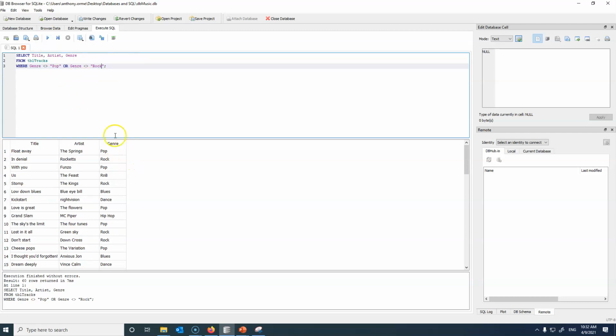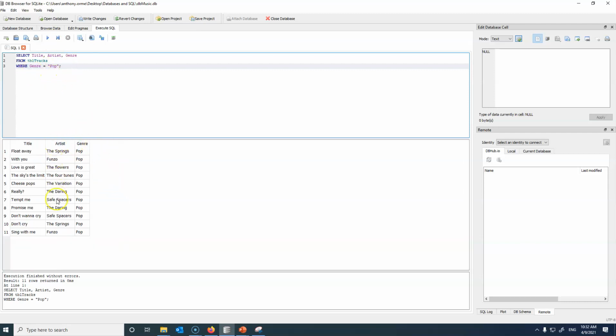So if I play, oh, it's even showed me that. Let's put and, there we go, and this time we're not seeing rock and we're not seeing pop. Okay, maybe we want to see all those that are pop, so I'm going to delete this and change the operator there to equals. So we're saying genre equals pop, play it, and we'll see all the records that are pop, for example.